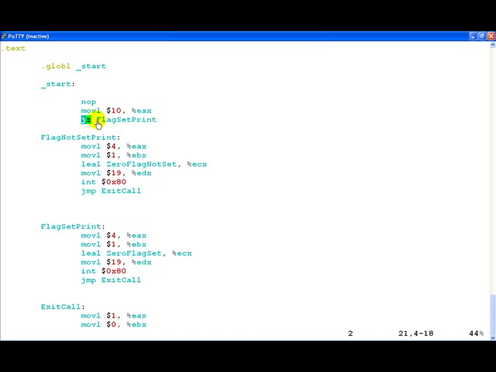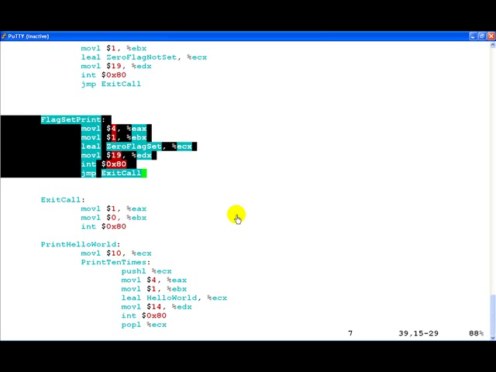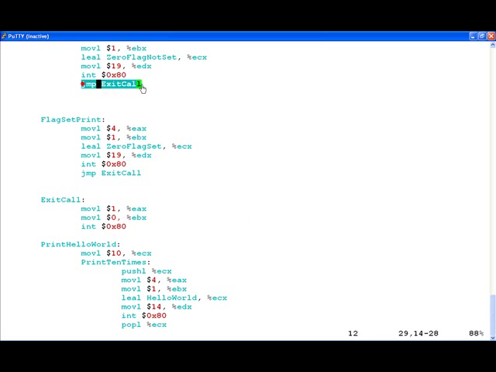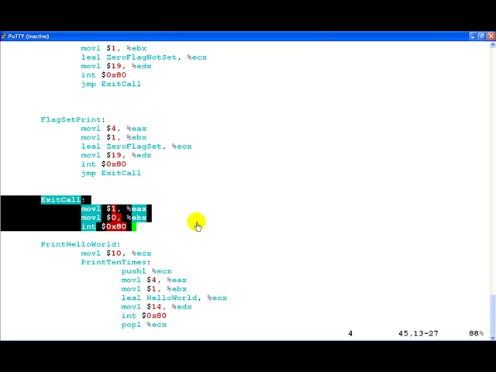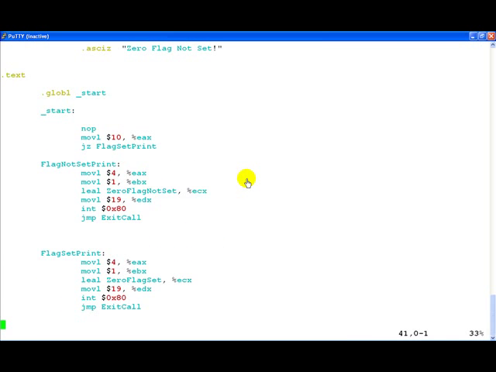If it is set, then execution is branched to the flag set print label, which is this one, where we go ahead and print the zero flag set string. Finally, in each one of these, in the end, it just jumps unconditionally to the exit call, which is very simply to exit the program. Now we've discussed many of these functionalities of how to write, exit, etc. in previous videos. So hope you are able to follow this. If not, please revisit them. Finally, we have a print hello world routine, which we will discuss a bit later.